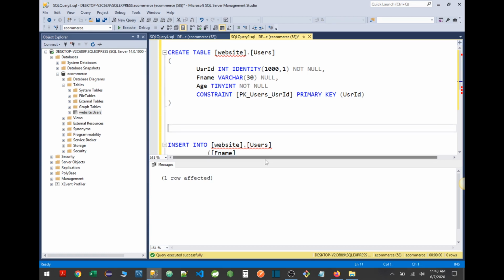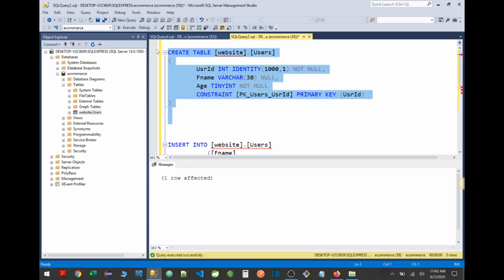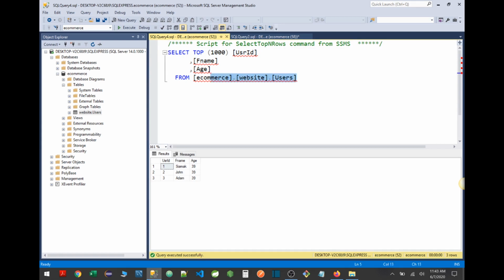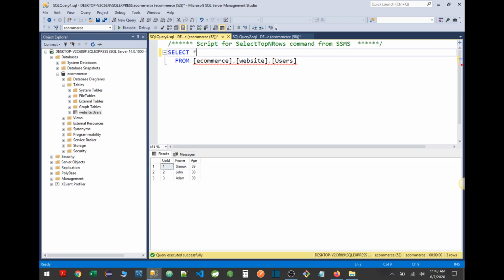So far you guys learned how to create a new table in your database and how to insert some data and of course how to select some data. So select star, right? Select star, which is everything from e-commerce, website, user. So it's basically select everything from the database, from the schema, and from the table. So we're drilling down and finding our table, right?